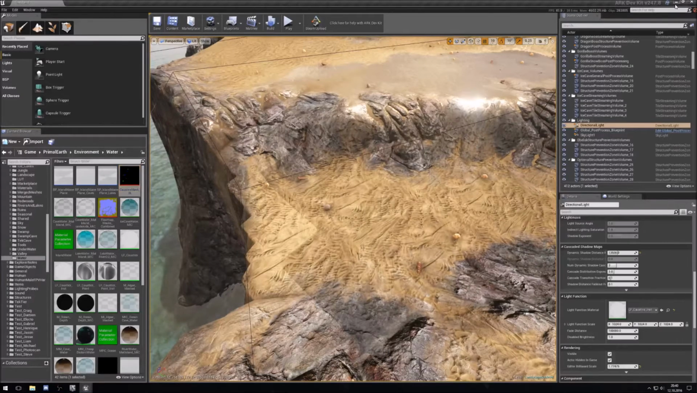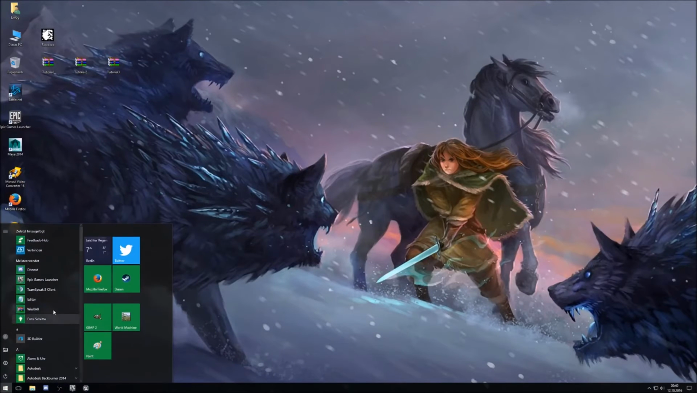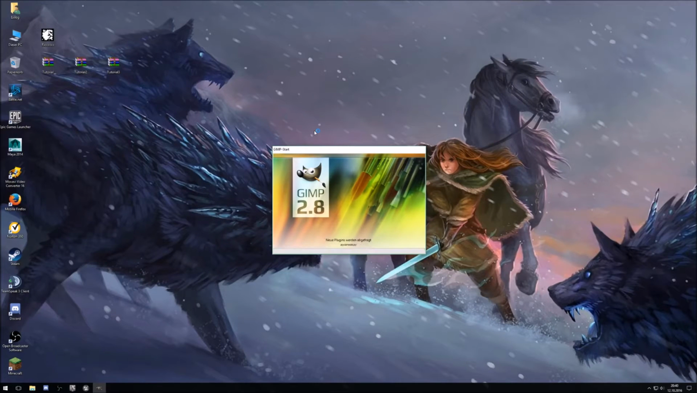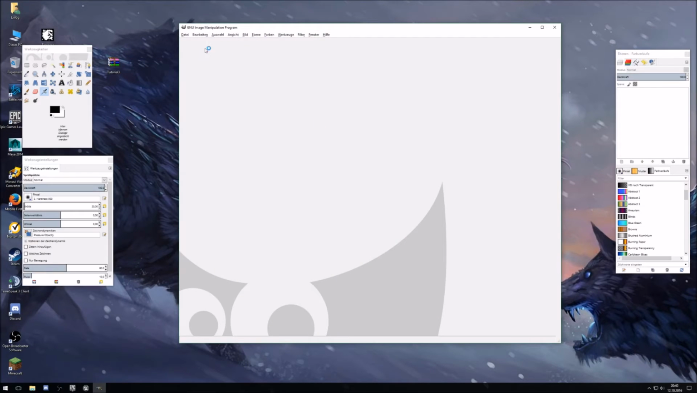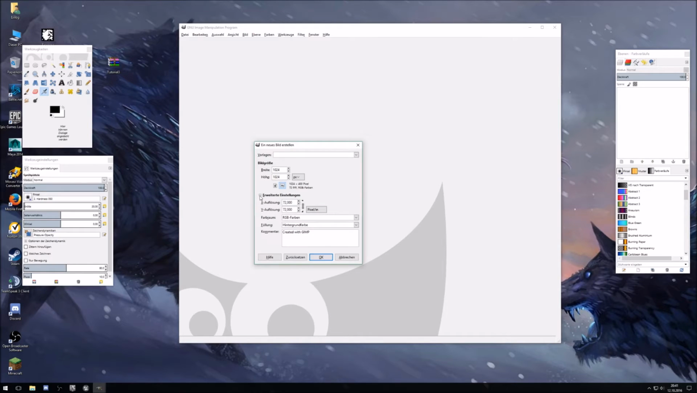So for this we minimize it and start GIMP. And we make our own file. Sorry for the German version of GIMP, but yeah, ich bin eben Deutsch. So we make a new one and use 1024 and another 1024, and make it transparent.